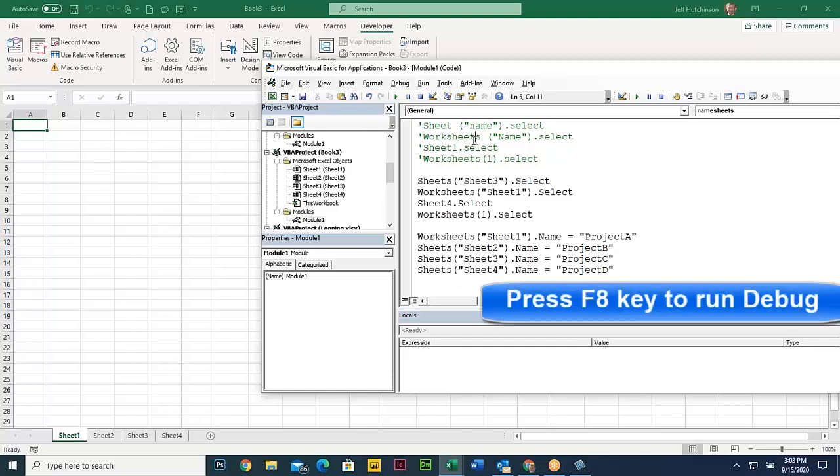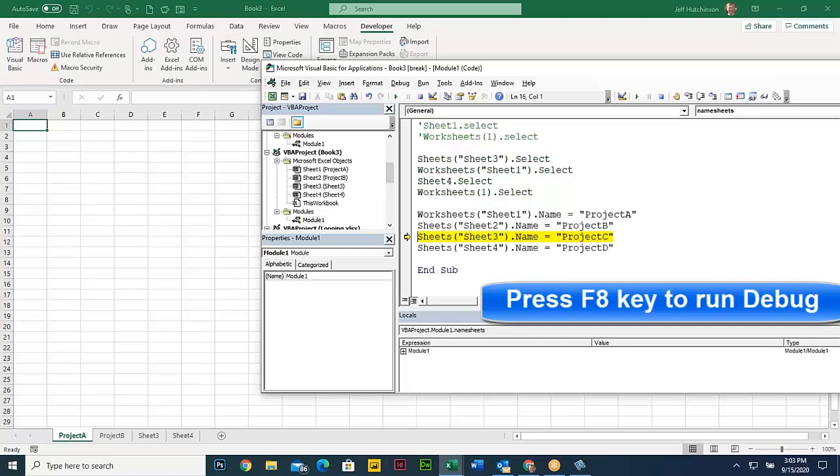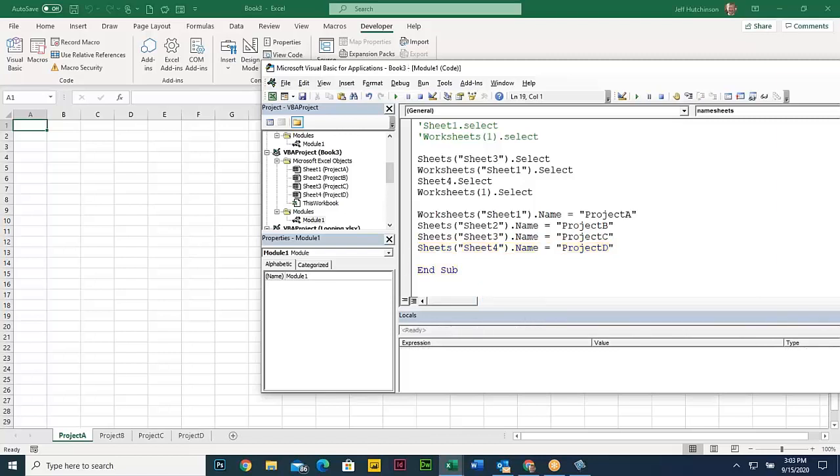And so I'll just walk through that and the whole thing again. So here is my F8. So here's my sheets. It's going to select sheet 1, which it did. Sheet 3, and then it's going to sheet 1. It's going to sheet 4, which is the 4th position, okay? And then it's going to select the 1st position again, it did. Now it's going to rename the worksheet 1 to project A, which it did. It's going to rename sheet 2 to project B, and then it's going to rename sheet 3 to project C, and project D will drop down.